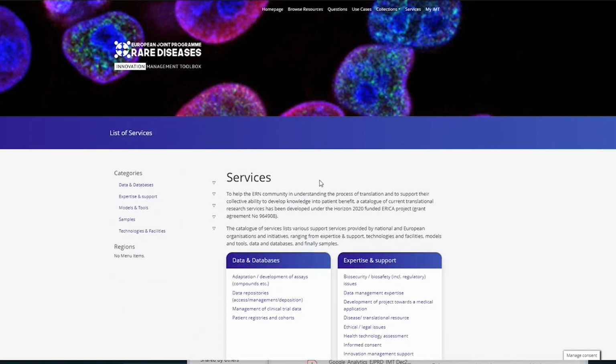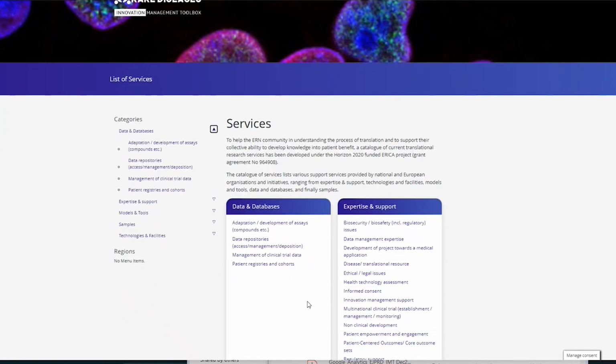The catalog of services lists various support services provided by national and European organizations and initiatives, ranging from data and databases, expertise and support, models and tools, samples, and technologies and facilities. You will see that the services section has the same layout as all the other sections, where on the left-hand side you will find the different categories and their subcategories, but you can also view them using the map functionality.